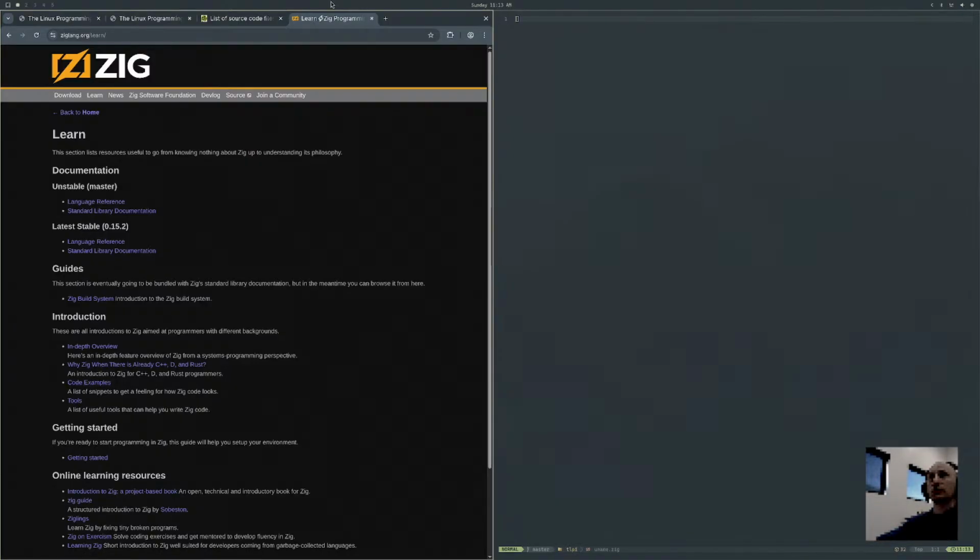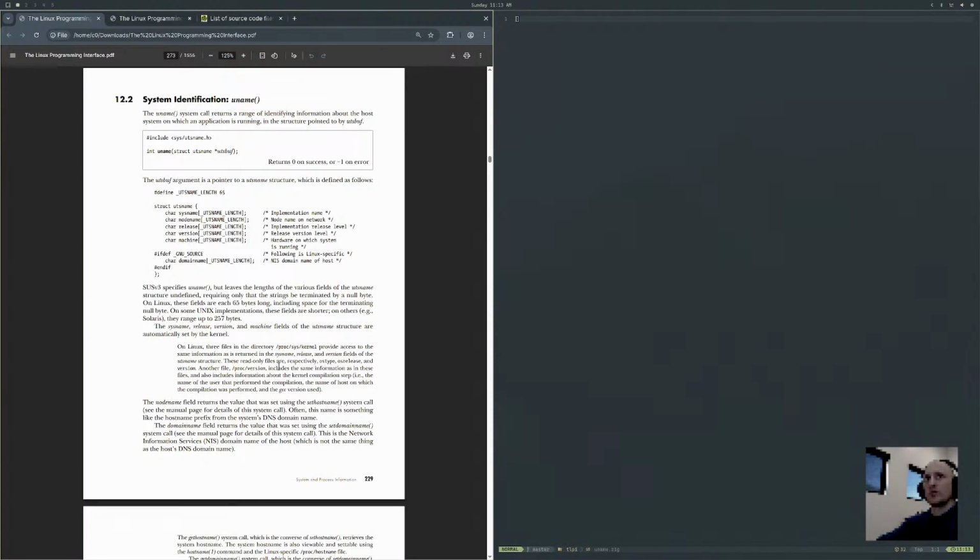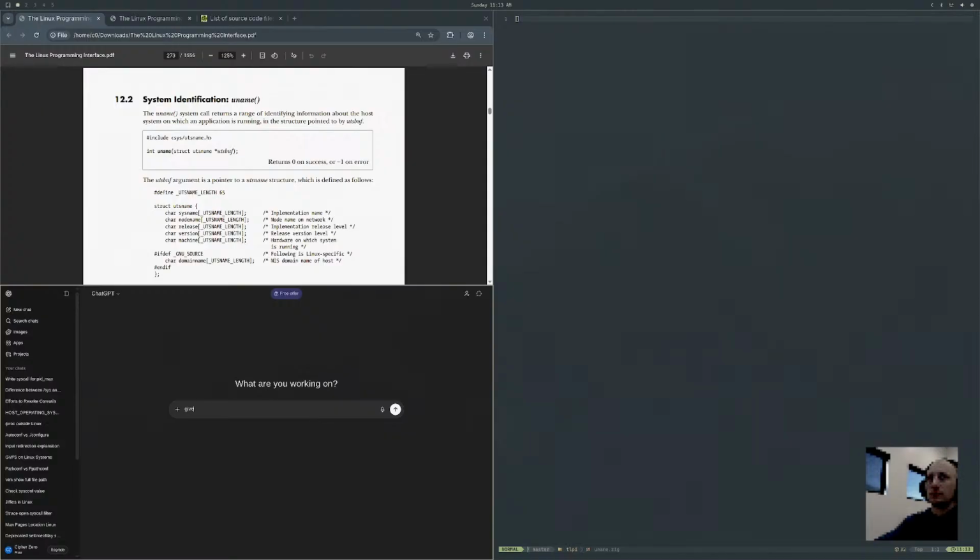Let's just ask AI, because this is going to take forever to go through their docs. Give me a super basic example of a Zig program that makes the uname syscall and outputs the result. Then show me how to build and run that program, preferably with a Makefile target.